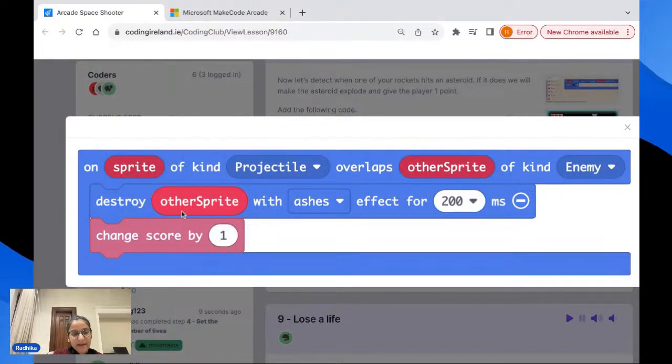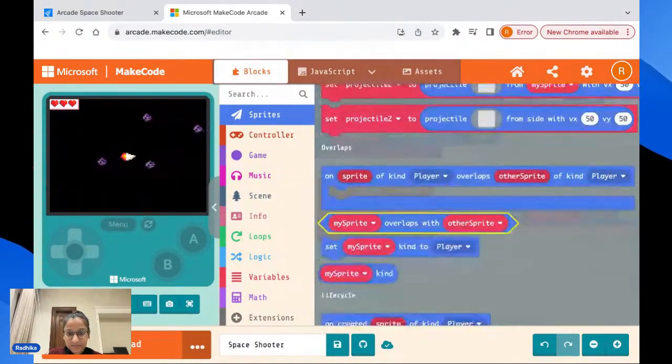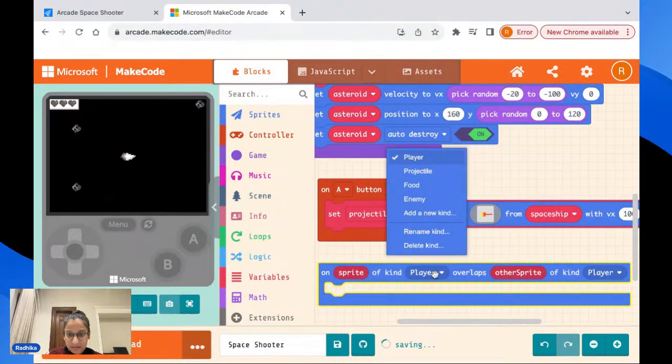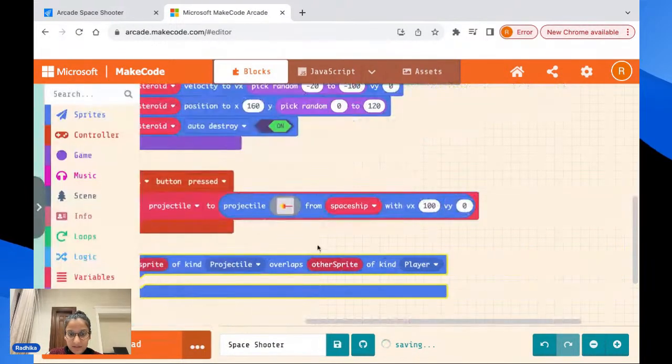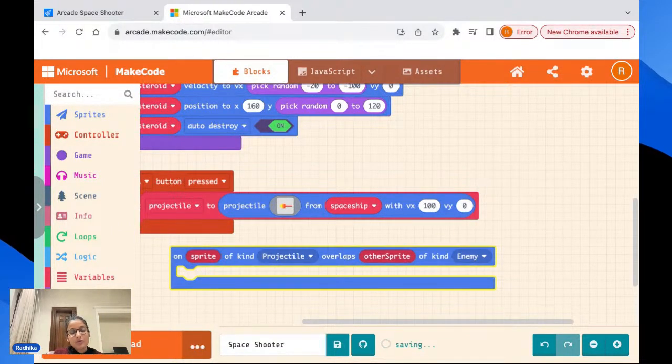We want to destroy the other sprite. What is the other sprite? This is the kind enemy, that is the asteroid, with an ashes effect, I'm going to show you. And then we're going to change our score by 1 because we're going to score 1 point. So let's see how that happens. You can go to the sprites section and you can say, oh, overlaps. On sprite of kind, so when the projectile kind of sprite overlaps with another kind of sprite, which is the enemy, okay, what do we want?